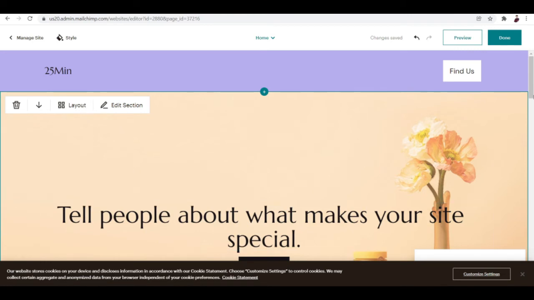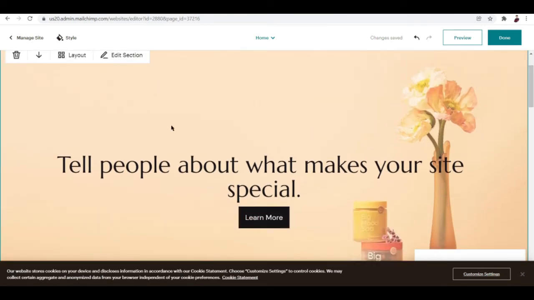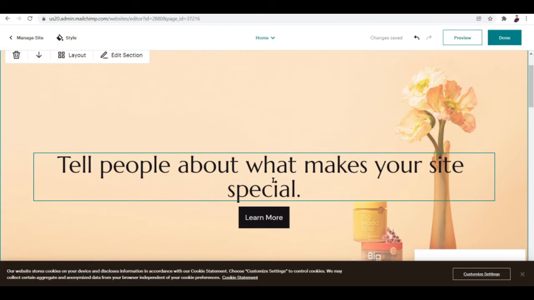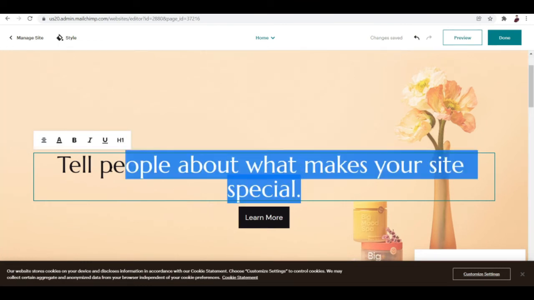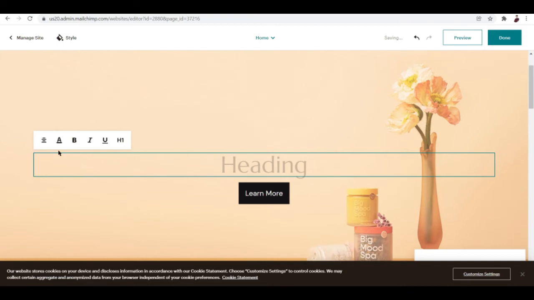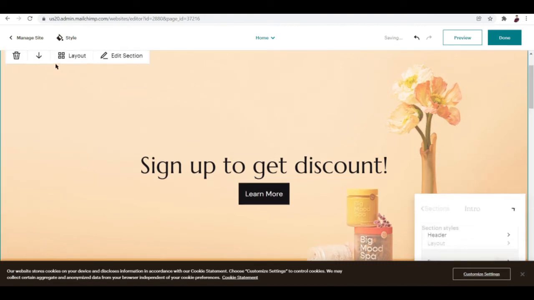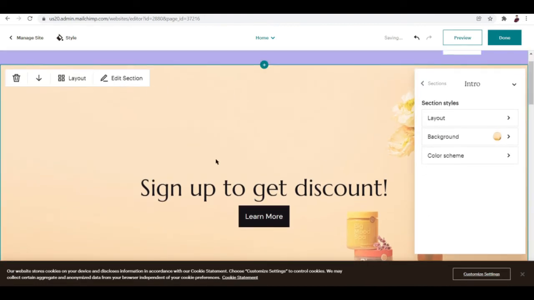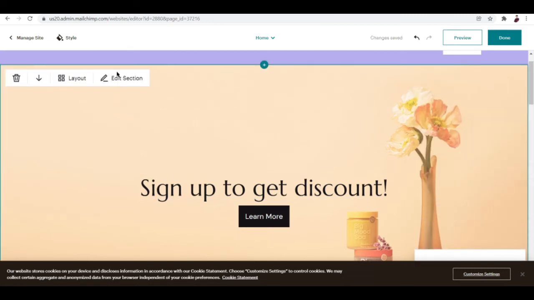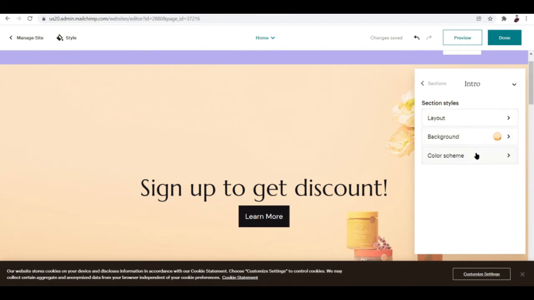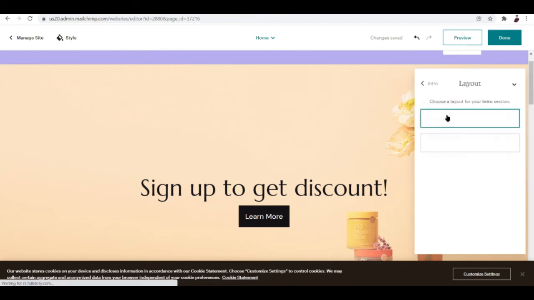Okay, so now what else? This is the main section. Now tell people about what makes your site special. Let's go for sign up to get discount. There you go, so these are the things that you can do. Then you can edit this by clicking edit section. All right, so it's an intro. Let's edit section. Okay, the layout is this.